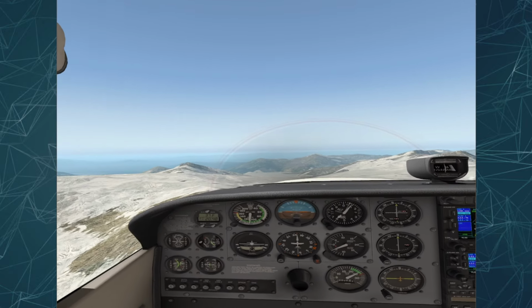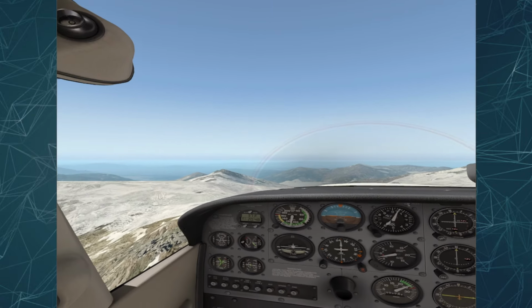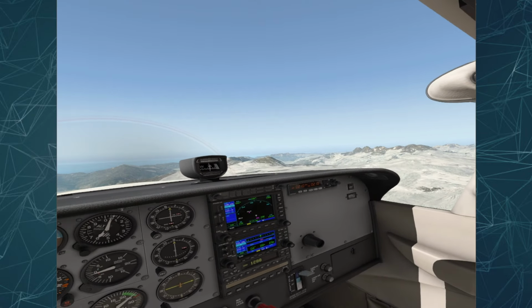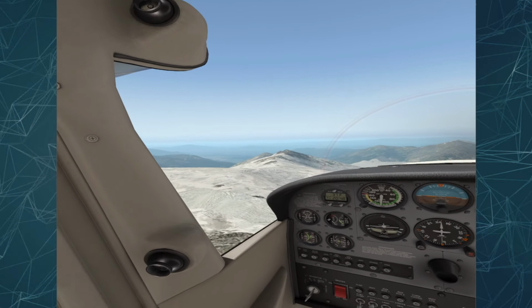It really is. It's breathtaking. Again, this is as close as it gets to being in the real thing. I mean, it's obviously not the real thing, but it is really, really immersive. It really is.